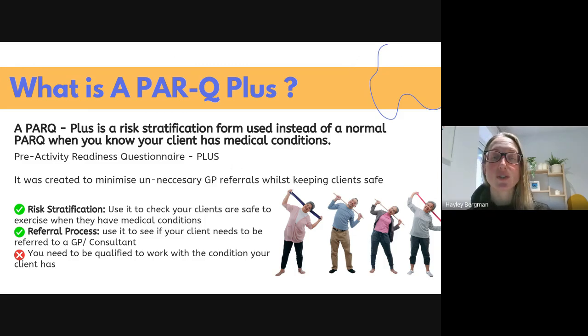If you don't have your long-term conditions or your exercise referral qualification, when you get to the point of your client referring your PARQ or the first questions in your PARQ Plus, then you can't work with them. So really this PARQ Plus document is for those that are already qualified or qualifying in exercise referral and long-term conditions. That's really important.